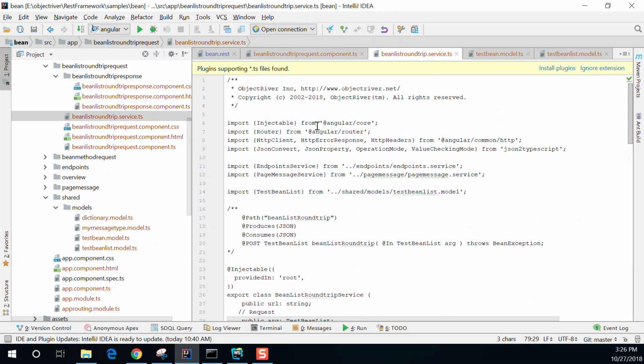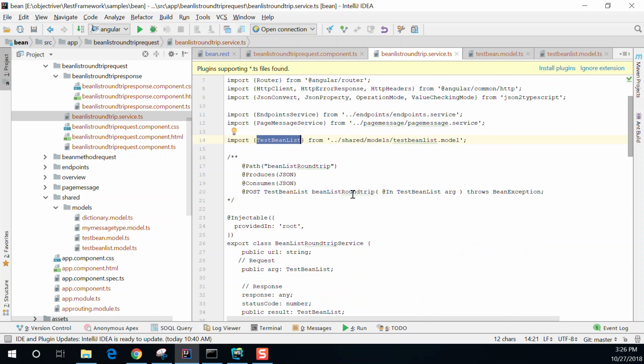Okay, we go to the service. You see it's bringing in the Angular types. We're bringing in the converter from JSON to TypeScript. And here are the two other pages we use. That's the endpoint page. This is the page message page. And we're bringing in the test bean list object.